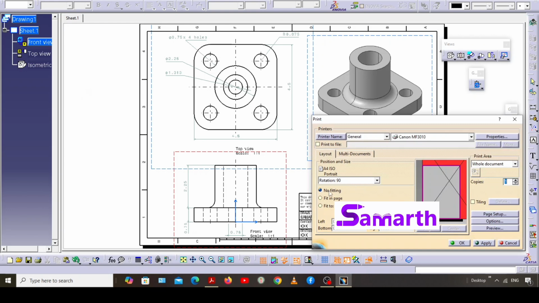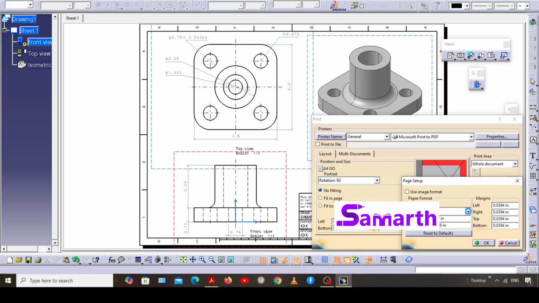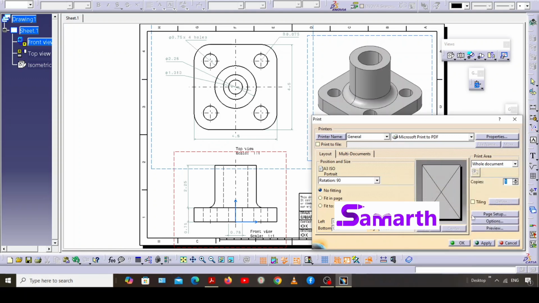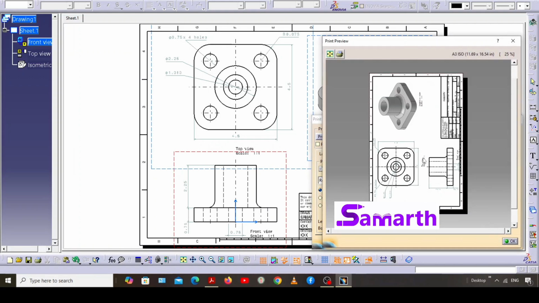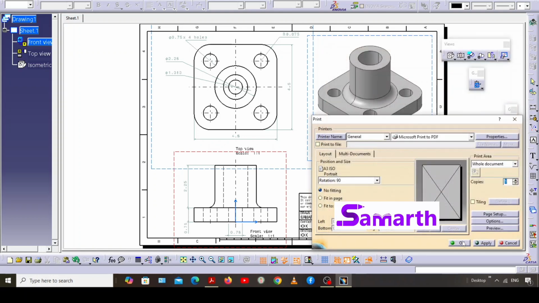So you can see here, this is no fitting. This is A4 ISO and printer is Canon MF. So I'll change it to Microsoft Print to PDF. I want to print it to PDF, and go to page setup. Page setup is A3 ISO. Click on OK. Okay, you can see the preview also. Click on the preview, so you can see how it looks like. Click on OK. Click on OK.